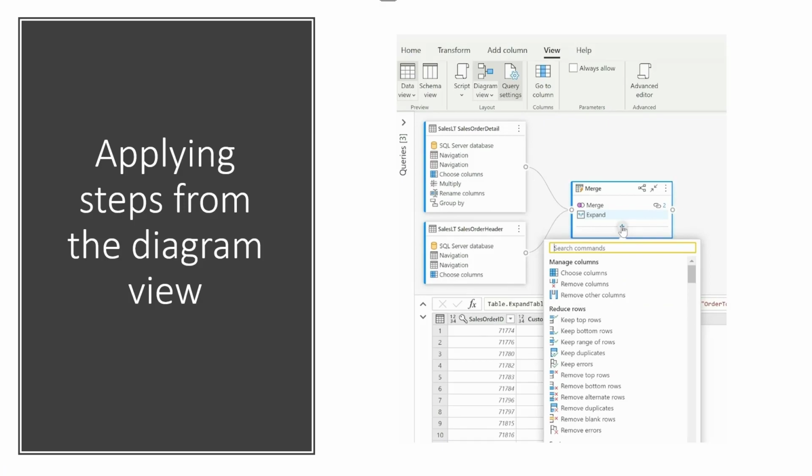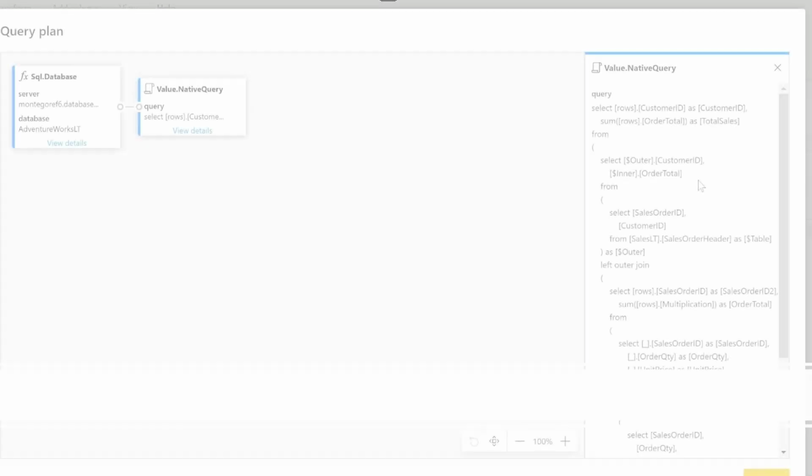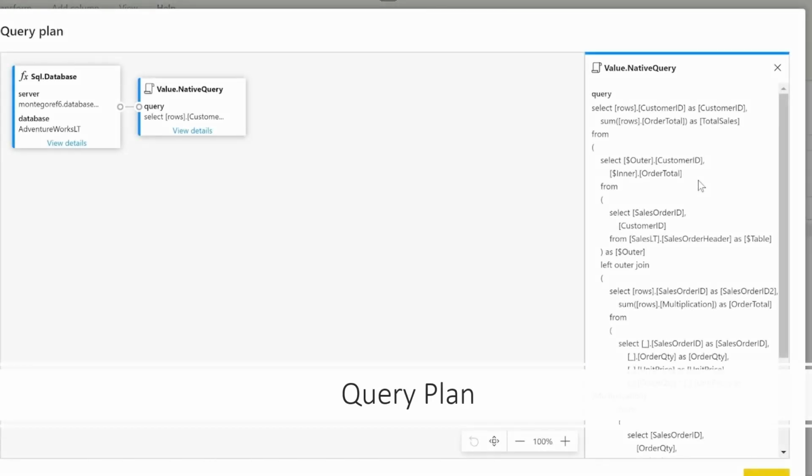I compare it with DAX. DAX is still a big challenge for many Power BI users and developers, versus Power Query, which gets easier and easier every day. Everyone can use it now, which is fantastic. This doesn't apply only to the graphical part. You can see the query plan using that diagram view in Power Query Online, very helpful.